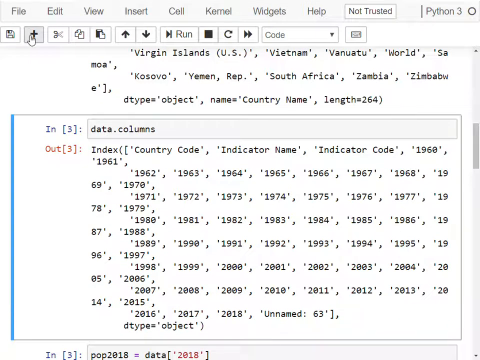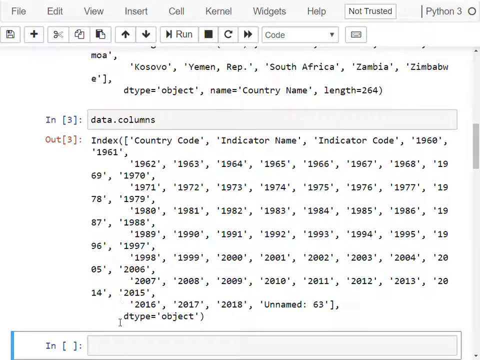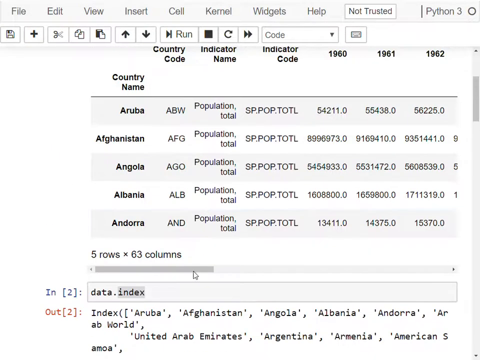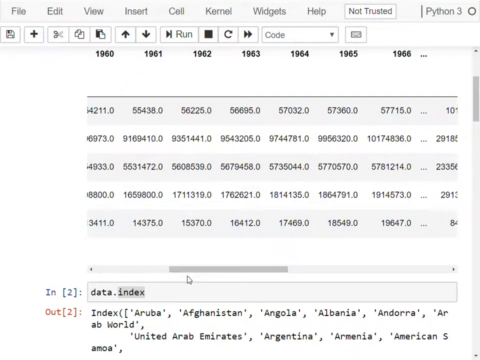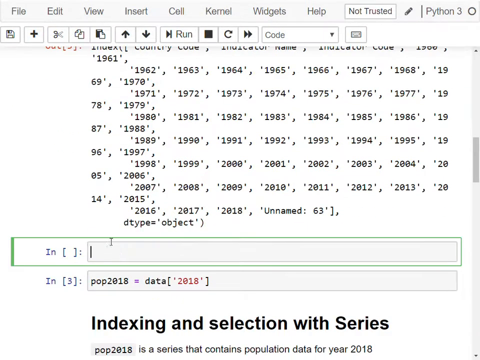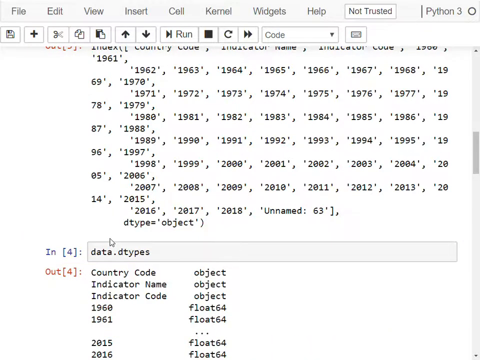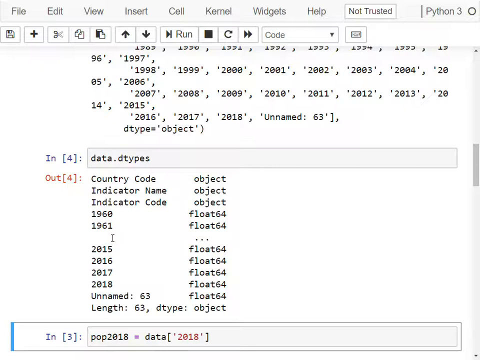Another very useful exploratory step that we need to do is to basically look at what's inside. Now, if we take a look here, you can basically figure out that the country code, country name, and indicator code are all string values, and those are numerical values. The attribute dtypes, which stands for data types, basically gives me this information for all of the columns. It tells me what columns are object or strings and what columns are numerical. In this case, all of them are float, but they can be integers or other kinds of numerical data types.